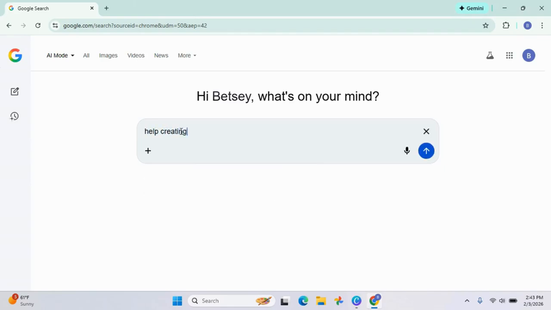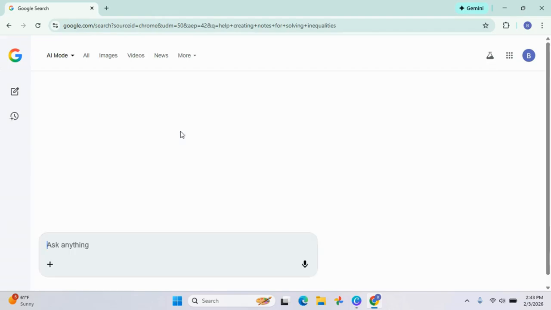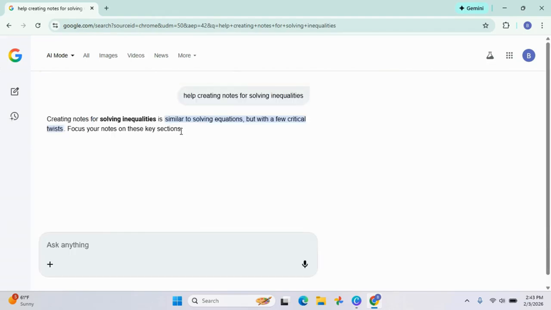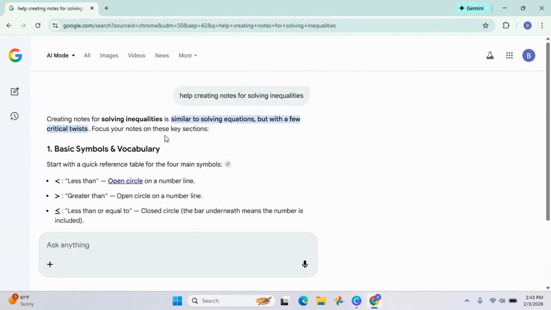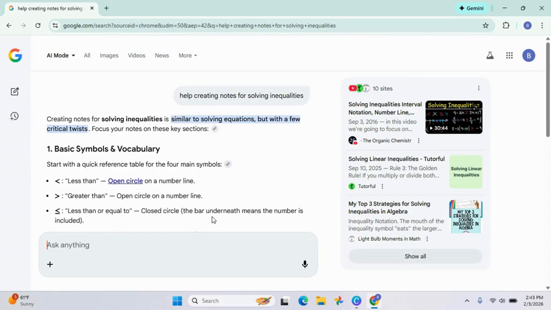creating notes for solving inequalities, right? So there's a generic prompt, okay? So it gives me a little bit of this information. It shows me some sites I can go to and look at, right? But here, let's do this.